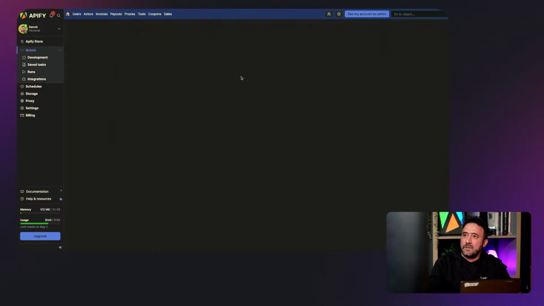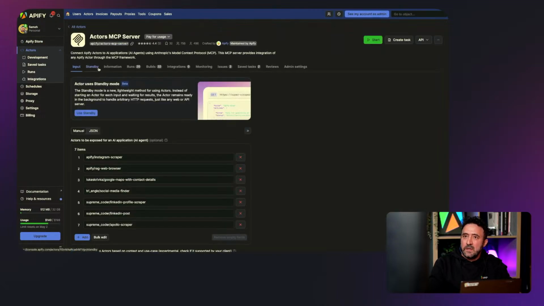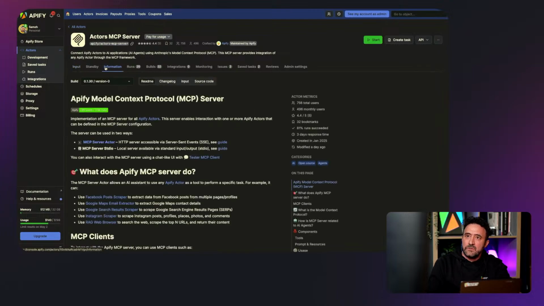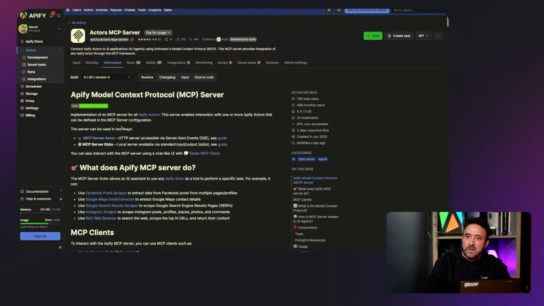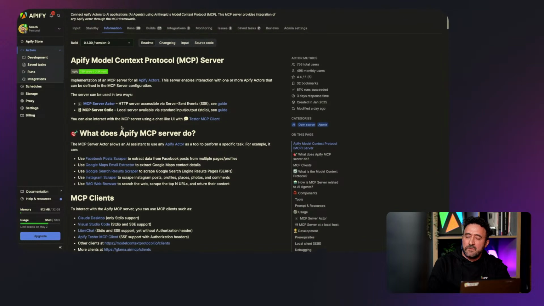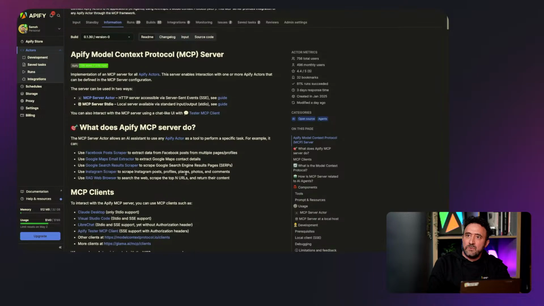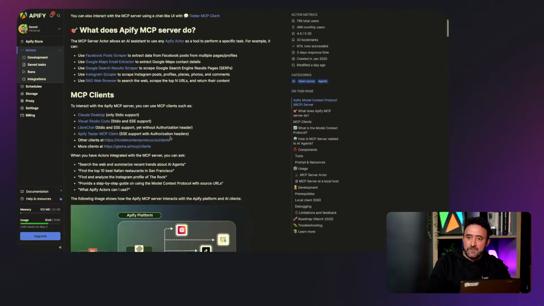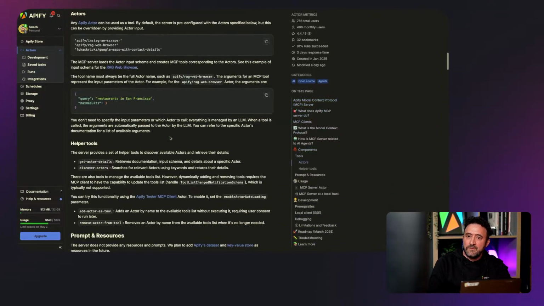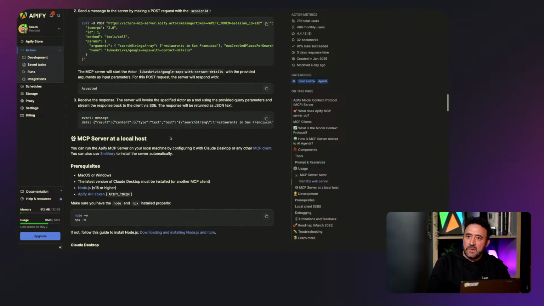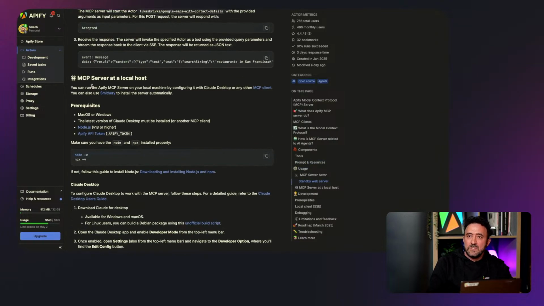So you can find the MCP actor. And on Apify, all the information usually is on this tab. It's granular information on each actor. So in this case, we want to use the MCP server on Claude. And you can find all the instructions down here. So MCP server at a local host.